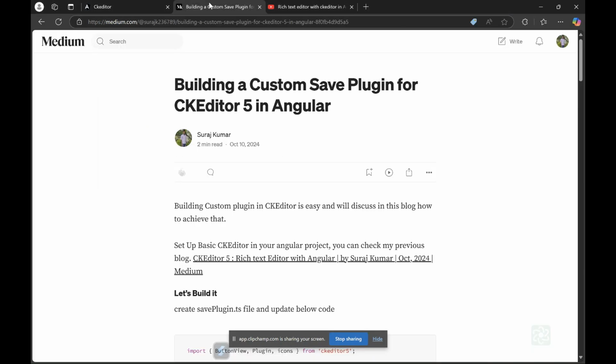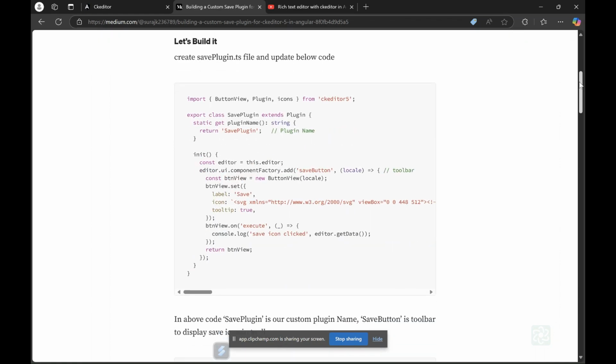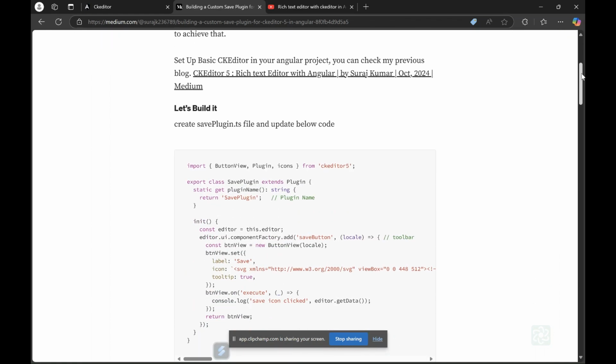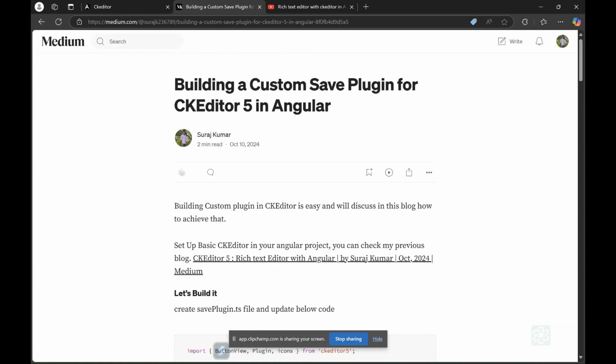I have already written a blog on this one: building a custom save plugin for CKEditor 5 in Angular. I will put the URL in our description so that you can go through the blog and follow whatever I have written. I will follow the same thing in our tutorial. So let me start.